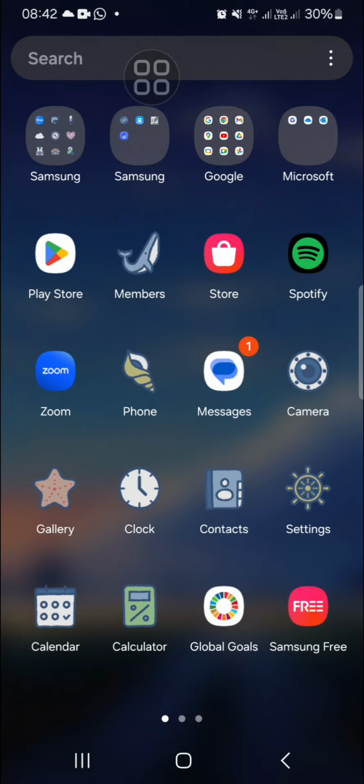In today's tutorial, I'm going to give you tips for you who often forget where you place your phone. Okay, let's get into it guys.